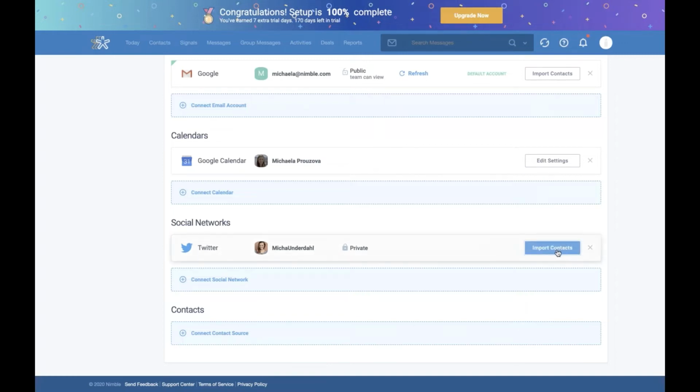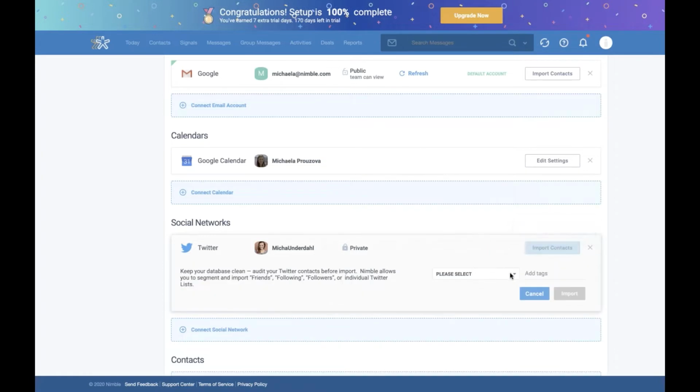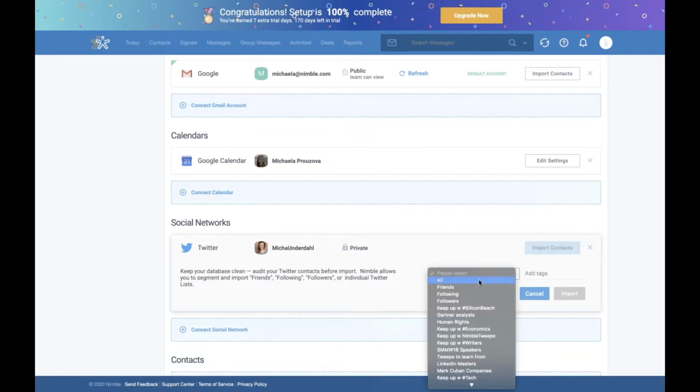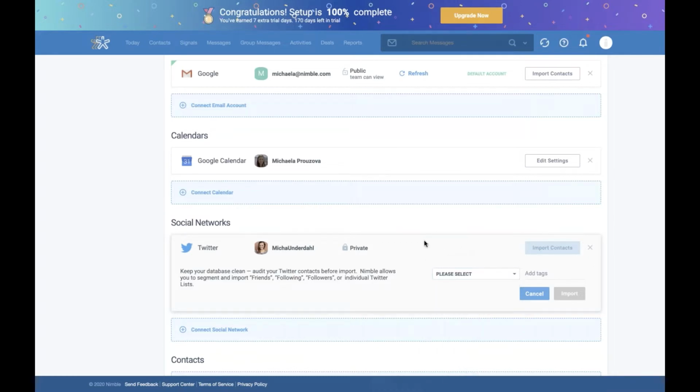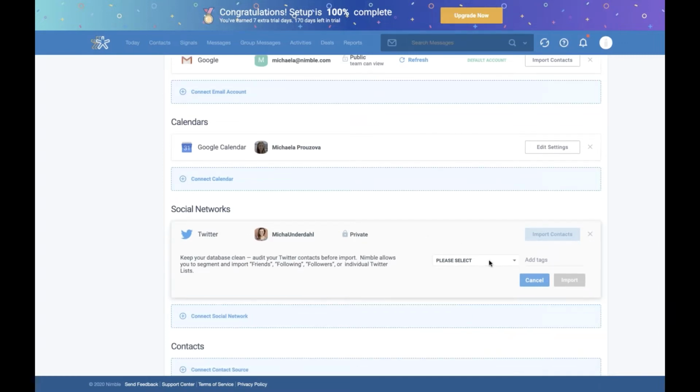You can also import contacts from Twitter. I would recommend not importing everybody, because not everybody that follows you needs to be in your CRM database. And in order to keep your data clean, I would suggest either not importing anybody and then using the browser extension to bring them in one by one once you identify them as a qualified prospect, or once they become a customer, or once you identify a customer that also is on Twitter.